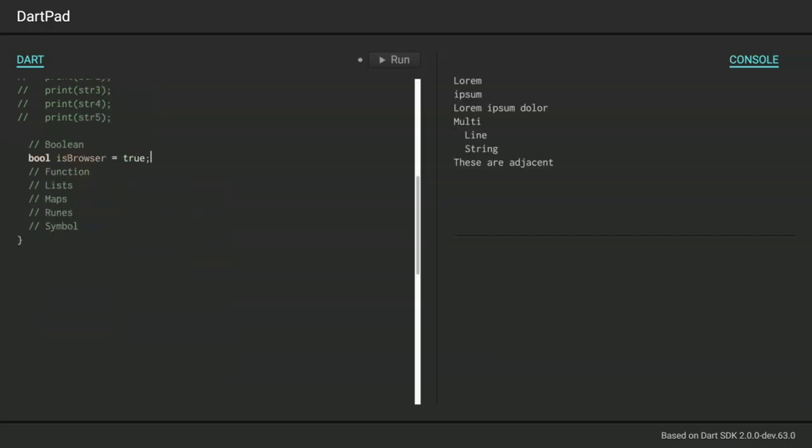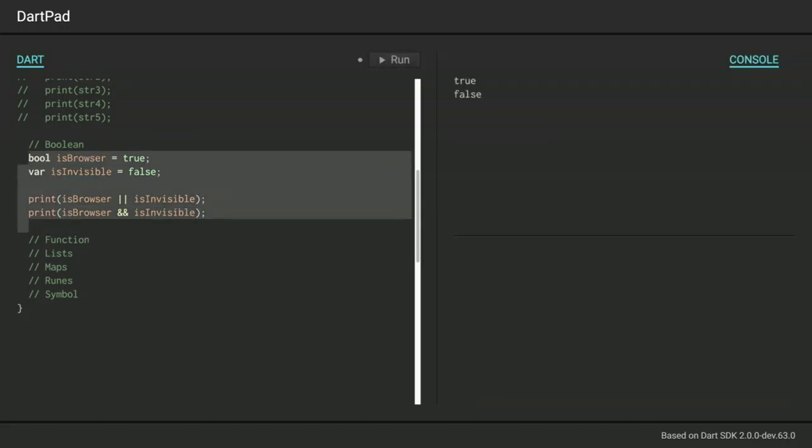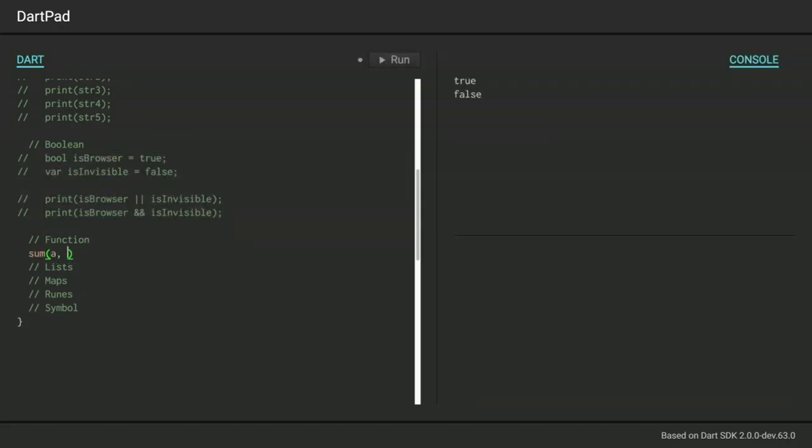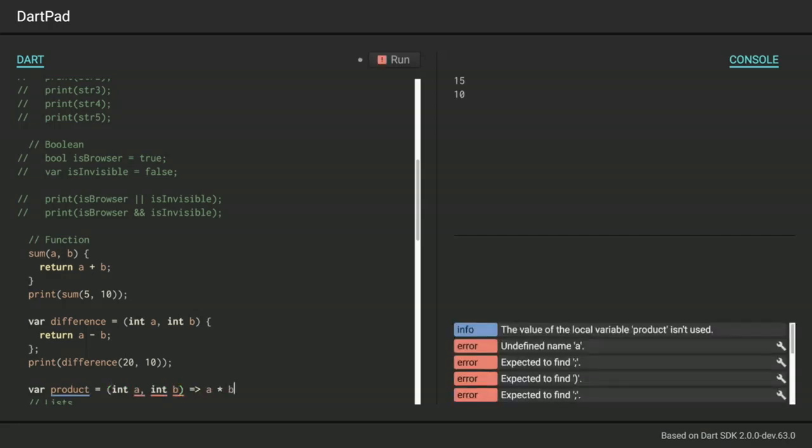Booleans are values that are set as either true or false. Apart from simply printing these out, they could also be used in various operations. Functions are self-contained program segments that carry out a specific task. Functions can also be set as a value to an identifier. Here's an example that calculates the difference between two integers. And there's also a shorthand version.